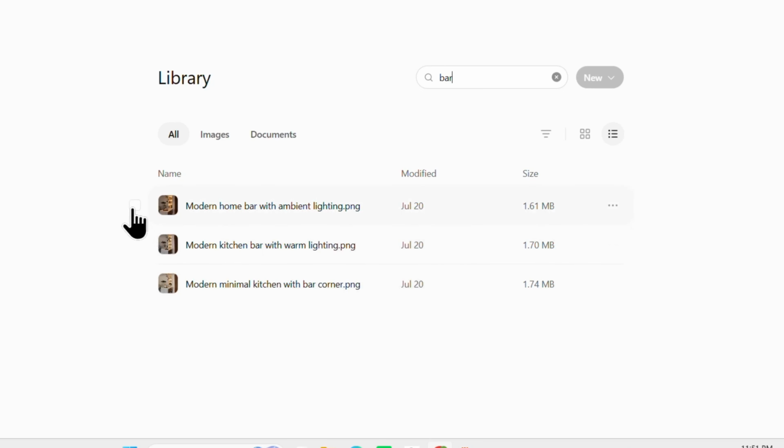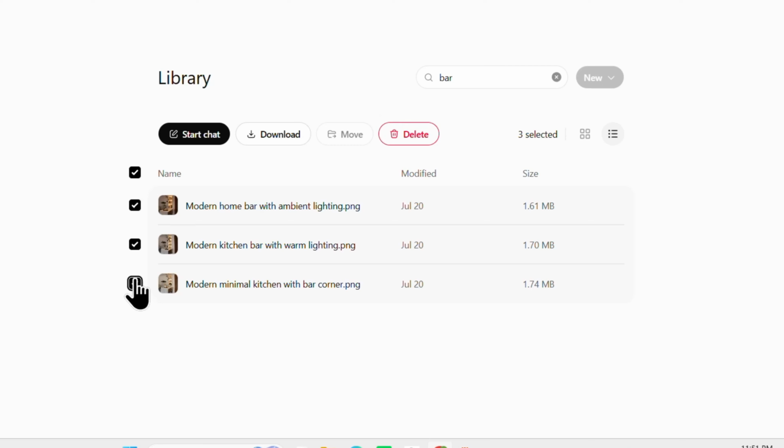You can click this box right here to select the image. Then once selected, you can click download or you can click delete. You can also select multiple images at once, then click download if you want to download them, or delete if you want to delete them.